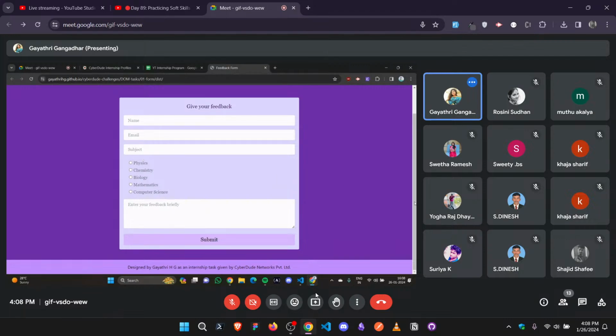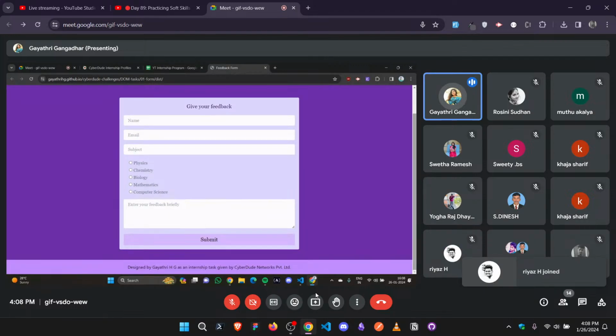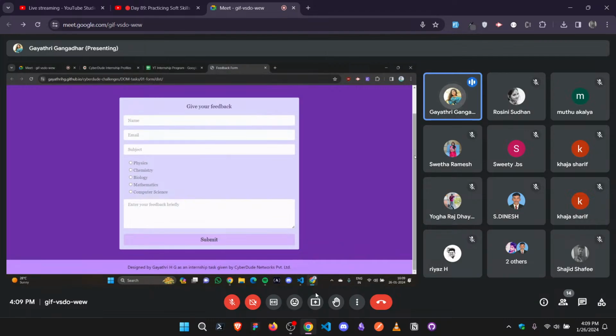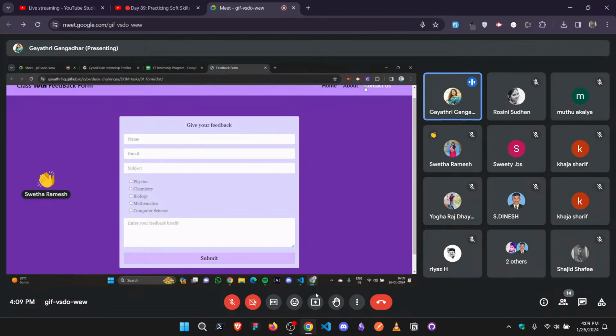Kids can be very smart, so I have written the form such that only these subjects can be selected in this input. When you click enter without selecting a subject, it won't take it, because you have to select a subject, give your feedback, and submit. Then it shows 'Thank you for your feedback', so the form is submitted. As per the requirements, I have created a simple feedback form for the students. If they don't provide any input, the form won't be submitted.